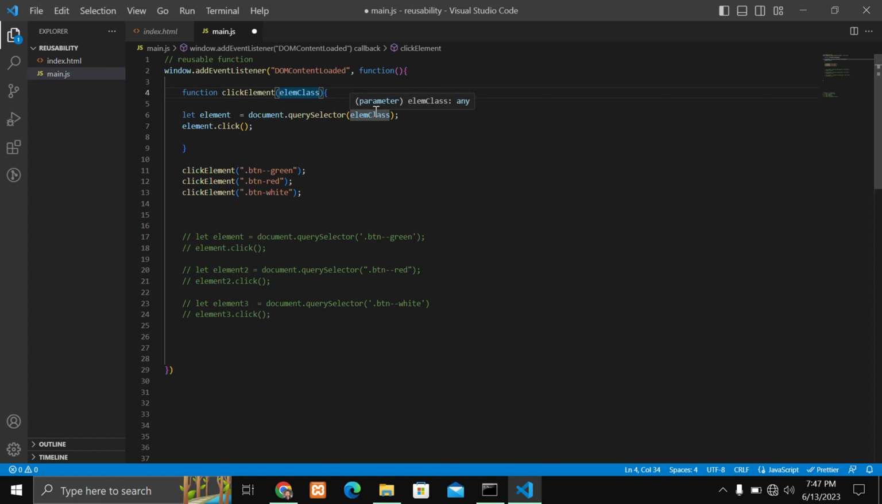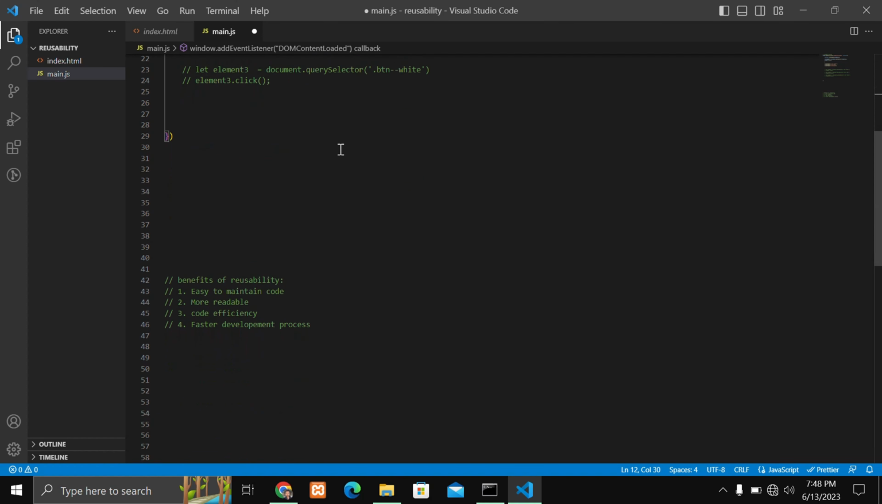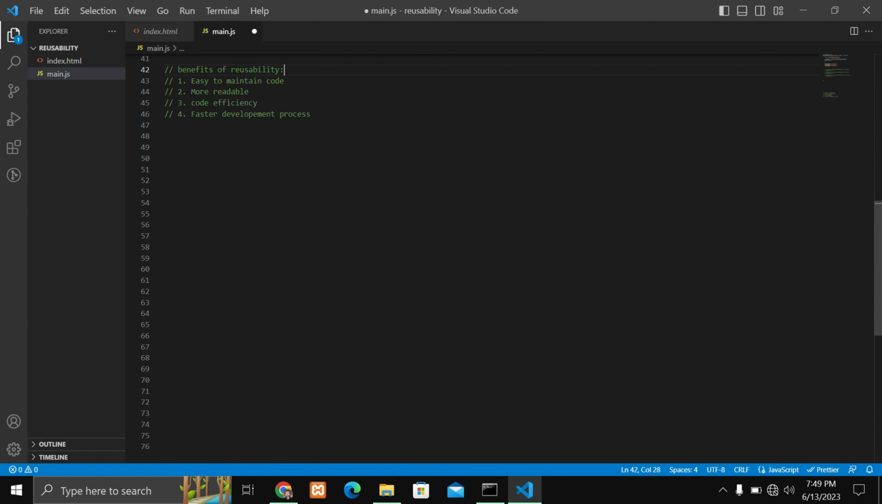Because this is the only thing that is changing. Let's say we want to click the element with the class name button green. What we will do is invoke the function click element, and then pass the element with class name button green. If we have to select another element and click it, then in that case we'll again invoke the function and pass the class name. So this is how we can use reusable code in our project. So let's see the advantages.